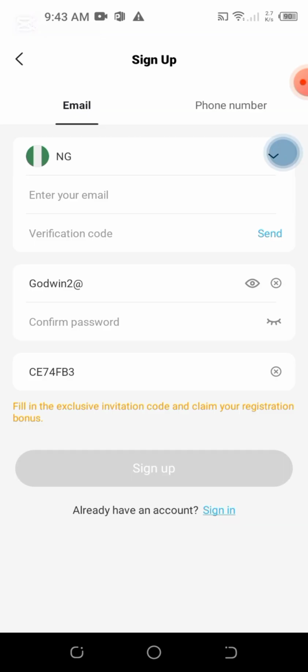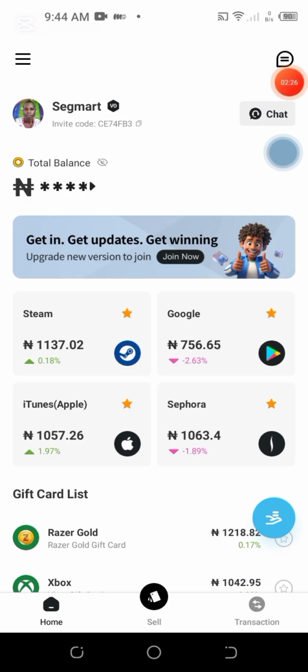Right now I'm going to log into my own account and show you how to exchange your gift card to cash and how to withdraw your money to your bank account. Now let me log in, guys. Now I've logged into my own account. You can see I have a balance of 14,700.